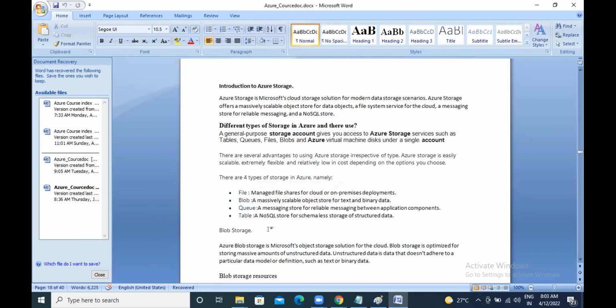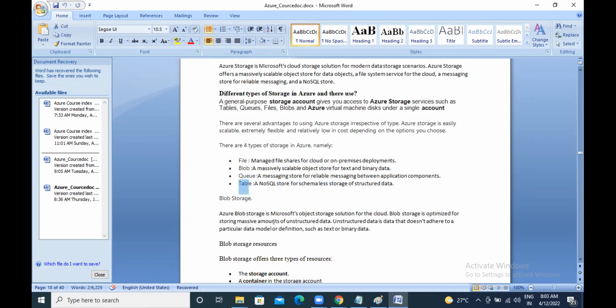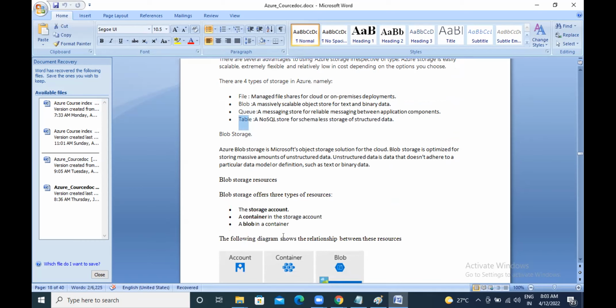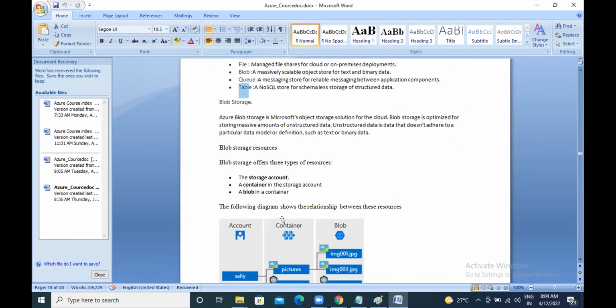And this table storage is for NoSQL, schemaless storage. So we don't have any structure. It is schemaless storage of structured data. That kind of data we store in a table, which comes as rows and columns. So I've given a brief overview of each storage and how it looks.